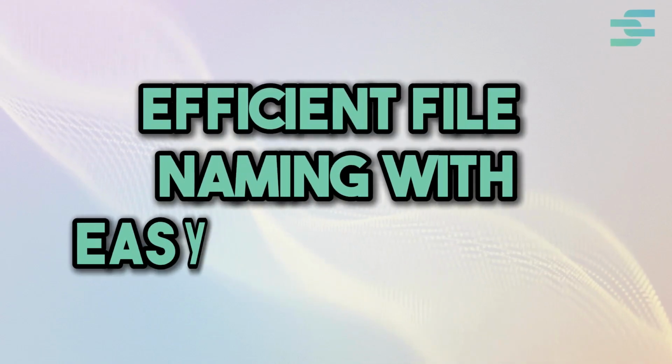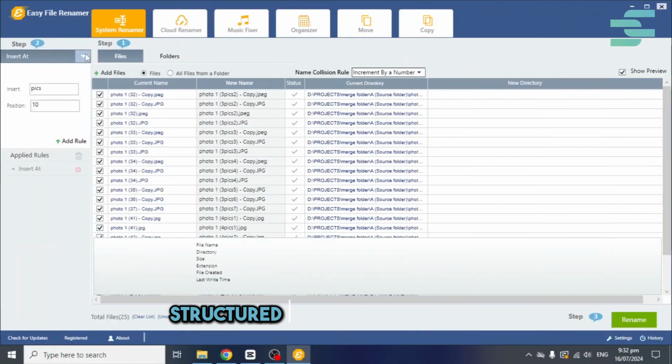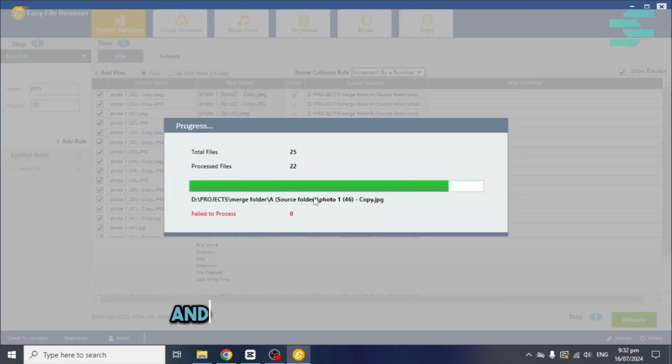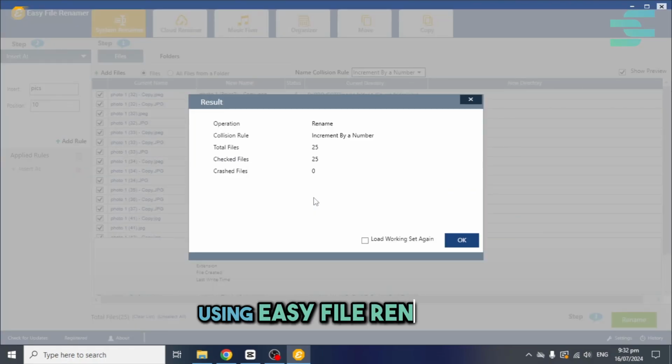Efficient file naming with Easy File Renamer. Structured file organization starts with proper file names. Learn how to bulk rename and append text to file names using Easy File Renamer.